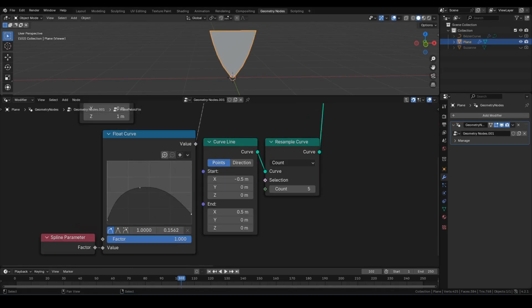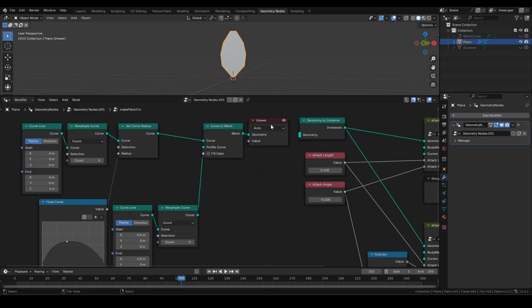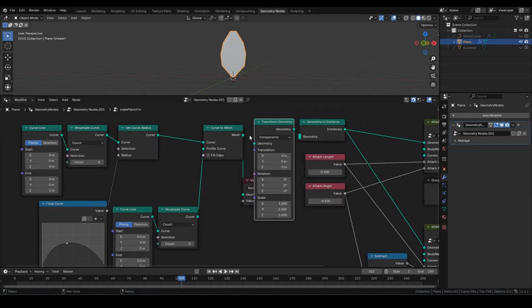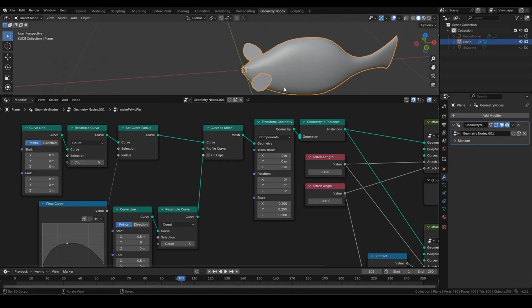Let's now edit the float curve so it looks more like a fin. Then, add a transform geometry after curve to mesh, and reduce its scale to 0.2 in all directions. Connect the result to geometry to instance, and delete the viewer to see its output.